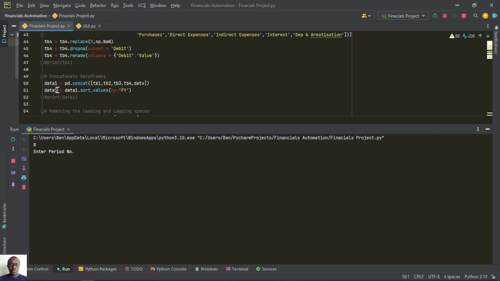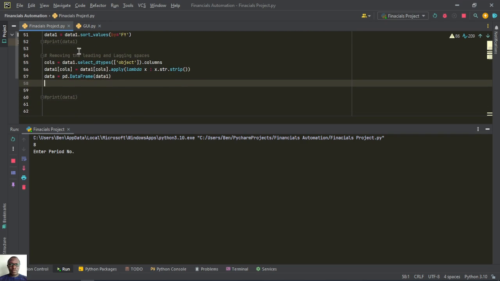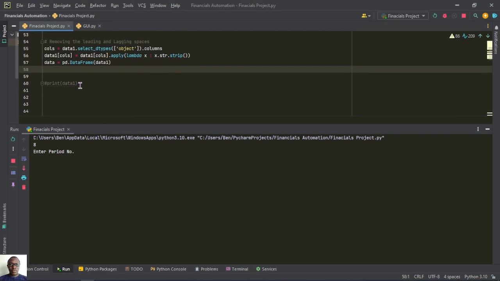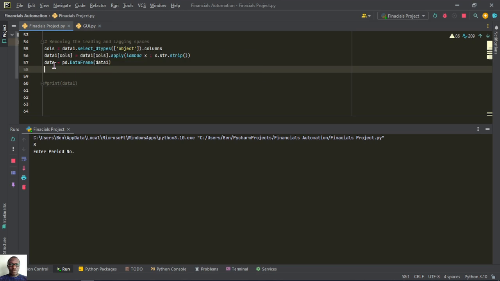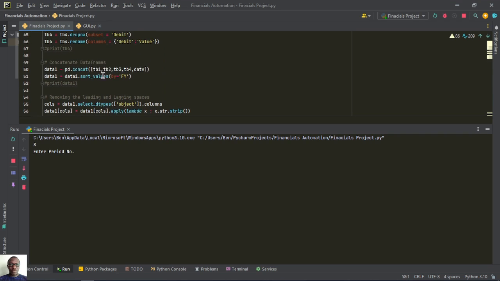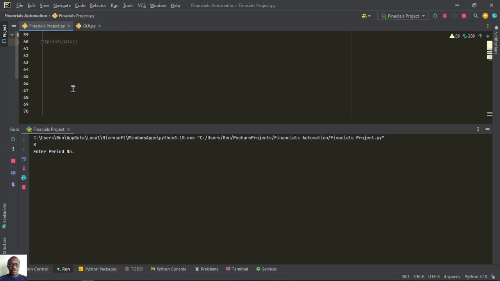We named the variable 1, and then we concatenated the data frames. And this data 1 is now what we're changing to data. So the variable called data up there in the initial stages has changed to a new value, which is the concatenated data frames of TB1, TB2, TB3, TB4. So let's move on.